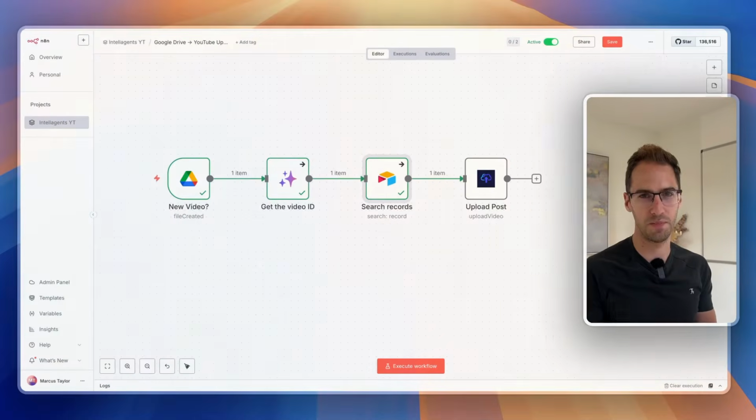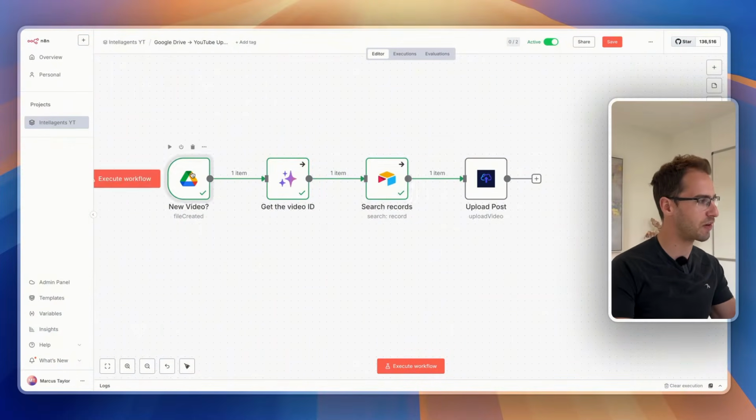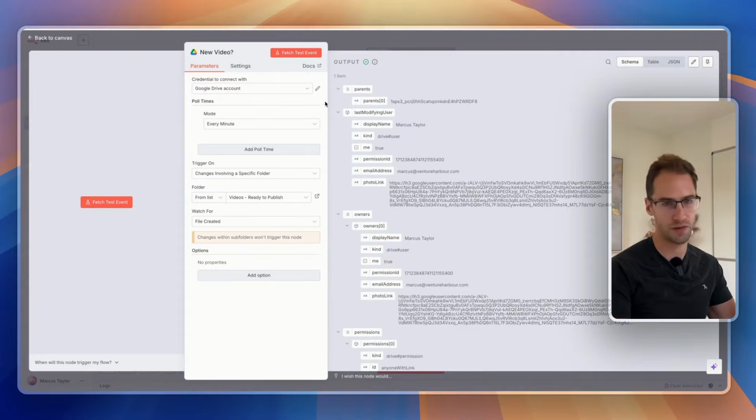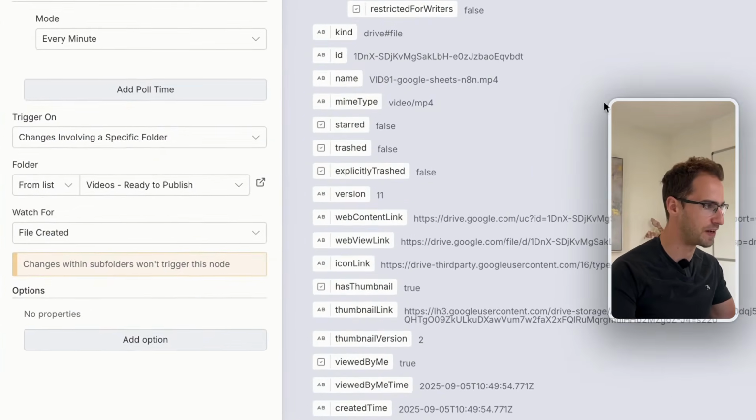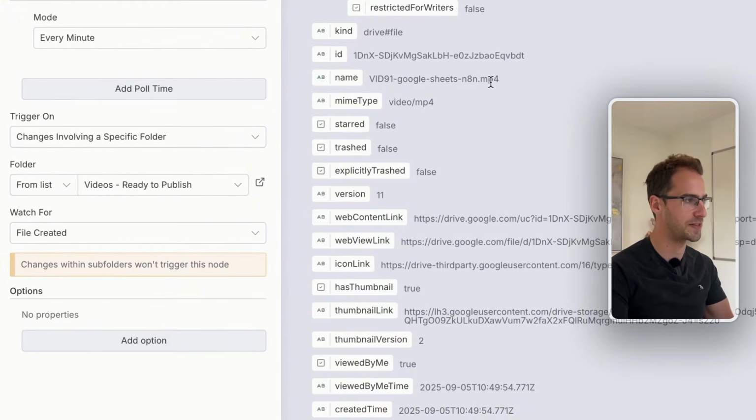So let's lastly have a quick look at building this in N8N. So I've gone ahead and built the same automation in N8N. So you can see we're triggering this workflow when a new video arrives in Google Drive. So if we fetch a test event, you can see we're getting a video called vid91 Google Sheets N8N.